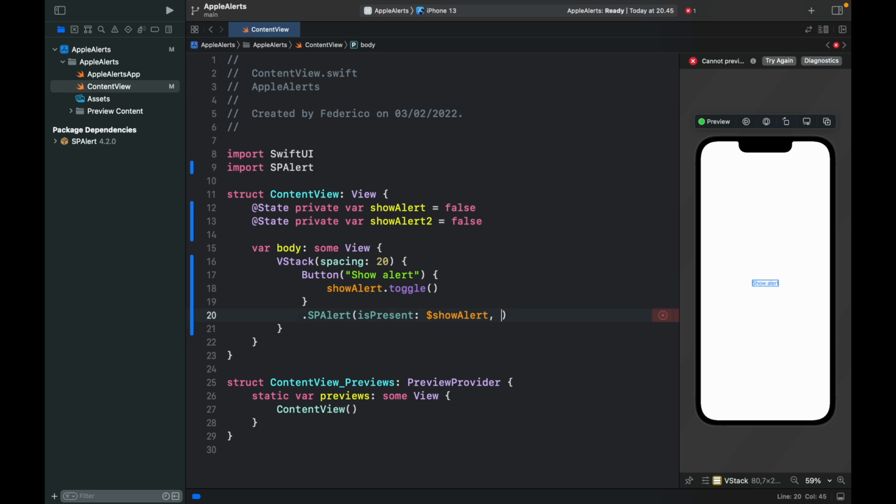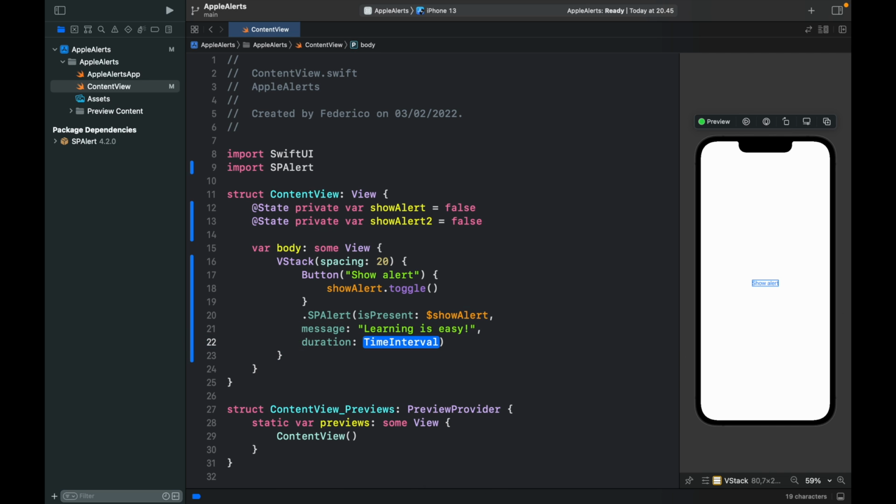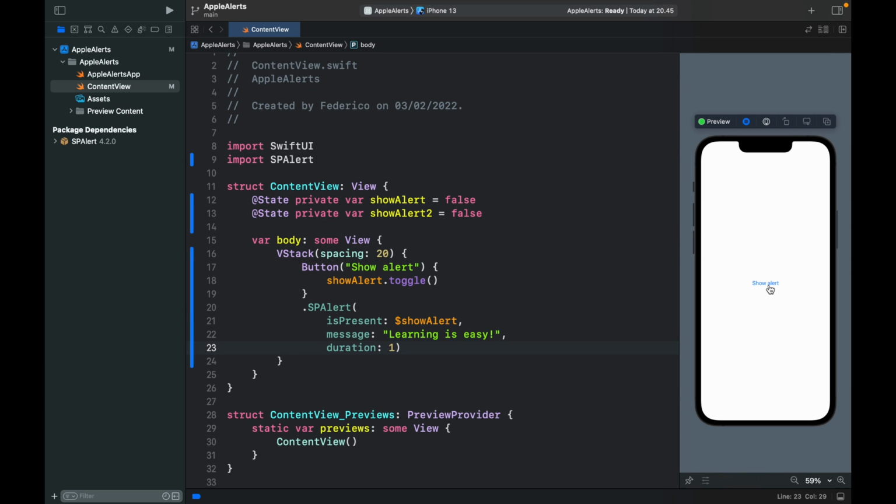So we're going to fix that by typing in message, which will be of type string, and here we can type in "Learning is easy!", followed by a duration of, let's say, 1 second, so it's nice and short. Now with that being done, you can actually run the emulator.